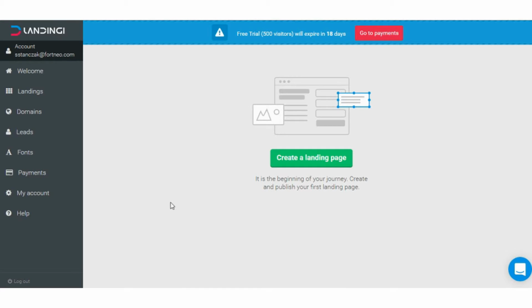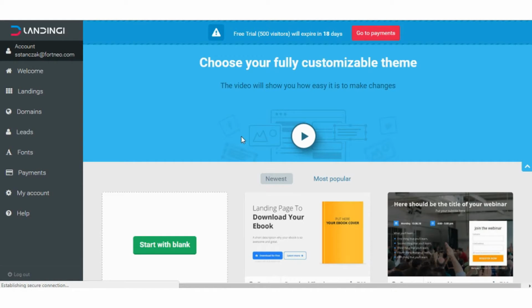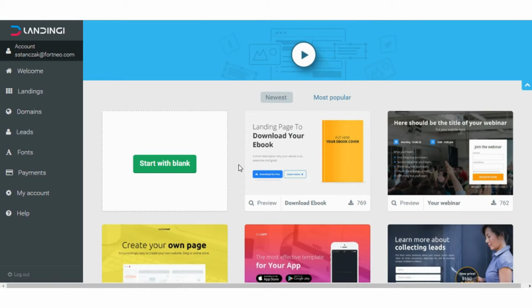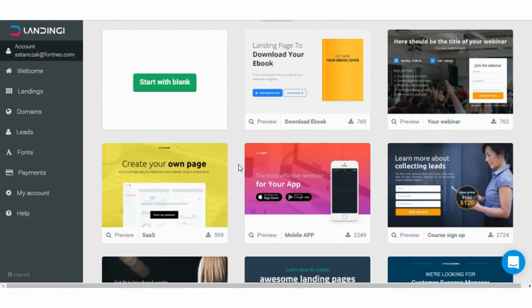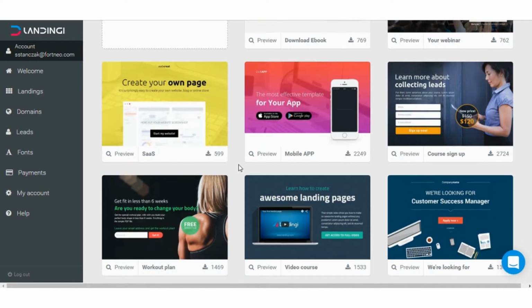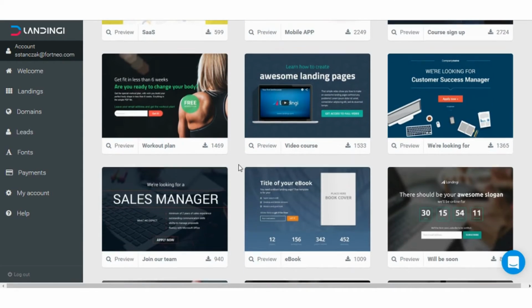So when you go into the dashboard, it's very intuitive. In order to create a landing page, you just click this button and this will then take you to all the templates. Now the templates themselves are very good looking. I would say definitely better than average. Not the best we've seen, but much better than average.